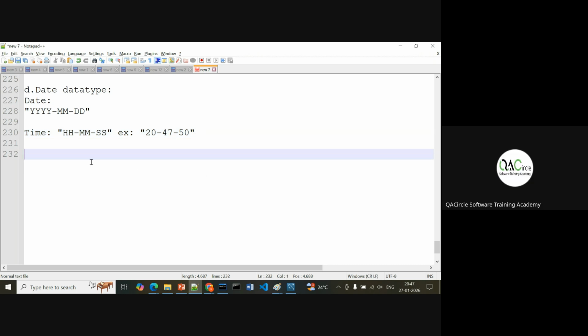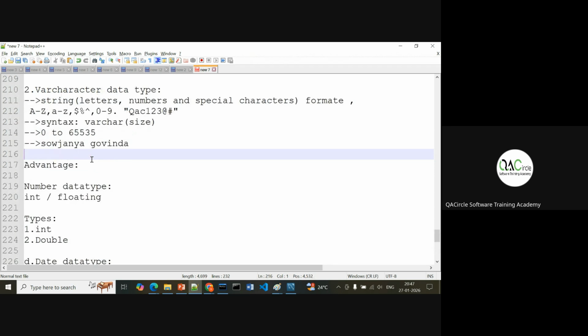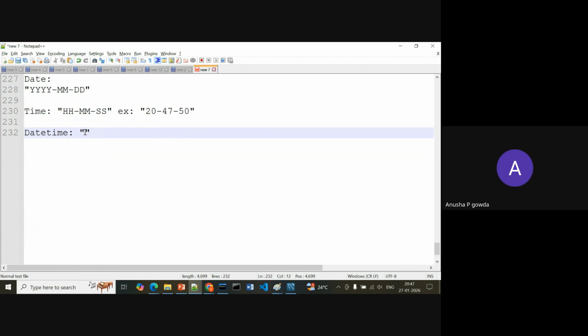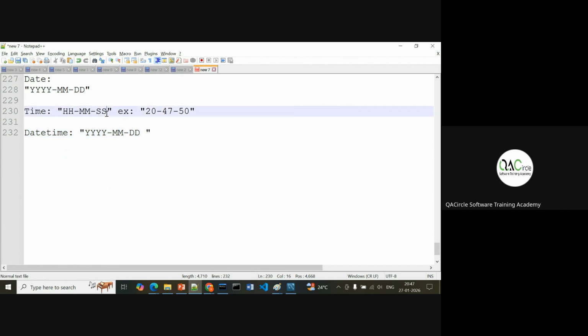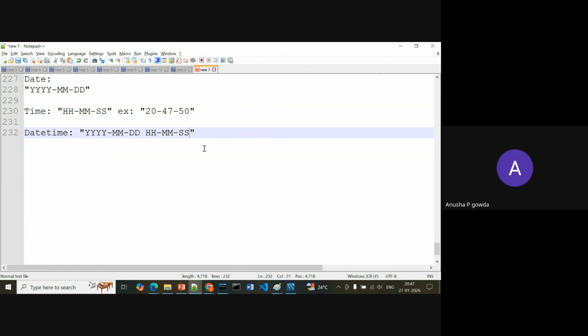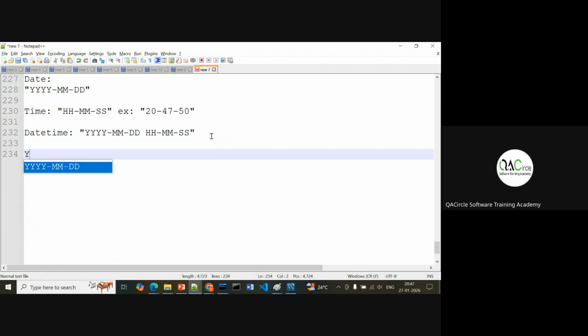The same way, I have one more type, date and time. What will it accept? It includes both the date, year, month, date, and the hour, minute, seconds. Yes, exactly. It will always be year, space, and date and time. Correct? So it will accept it like this. Yes, ma'am. Okay, if only year, what will it accept?